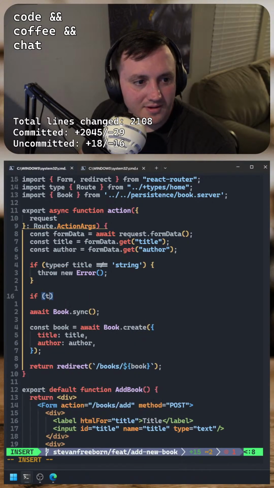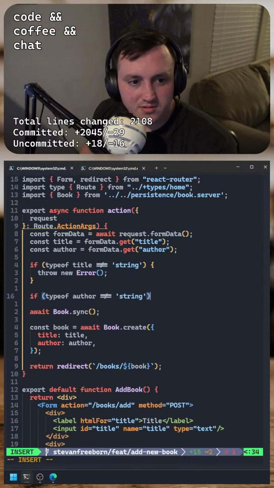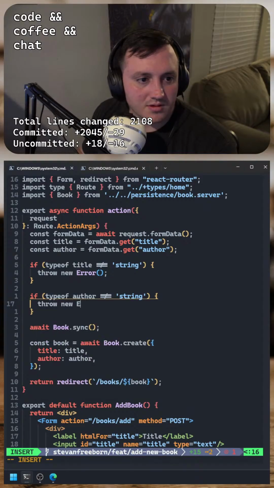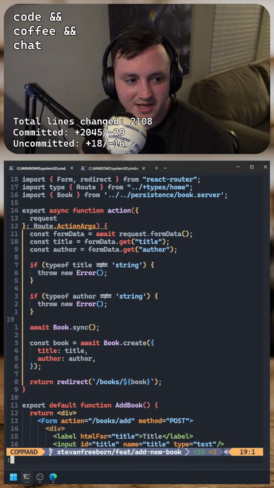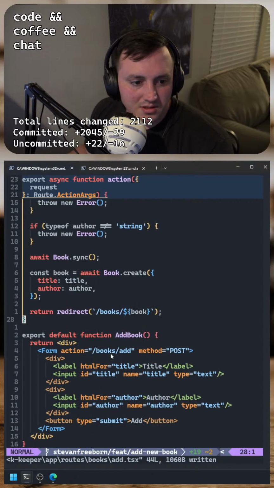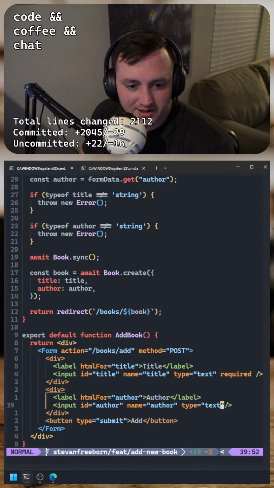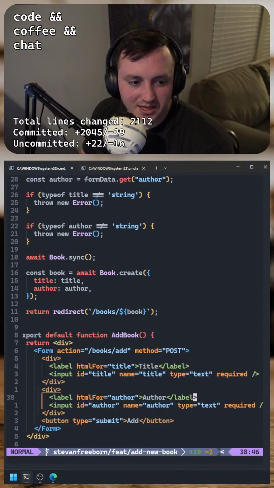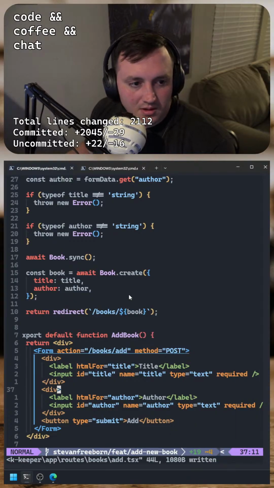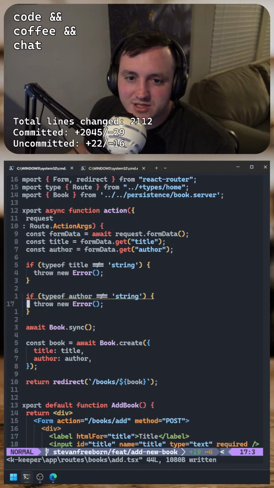And if type of author also, throw an error. There's probably some other validation we need to do there. We should probably add validation here on the inputs to say they're required. That way they can't post the form anyways from the client. I wonder if you're supposed to throw an error from the action if something goes wrong.